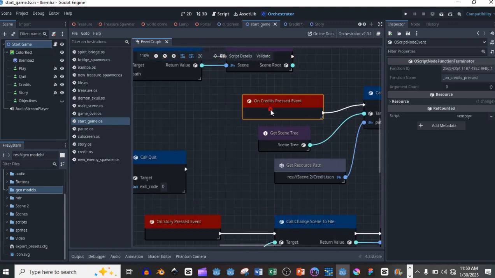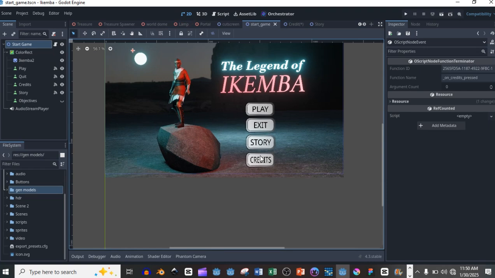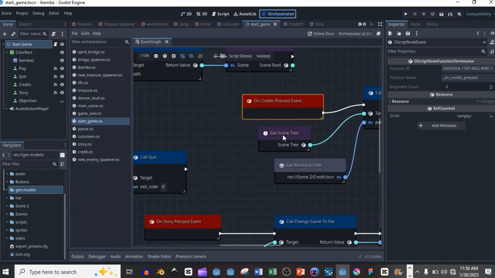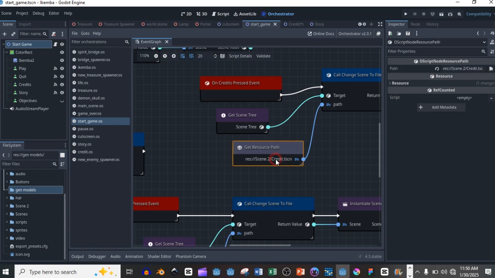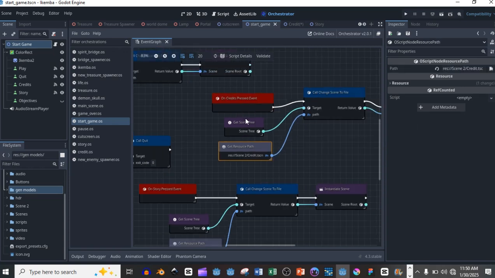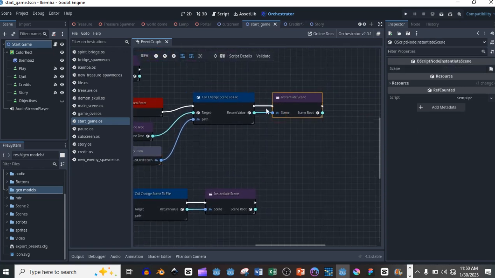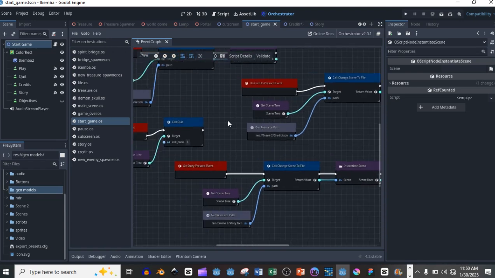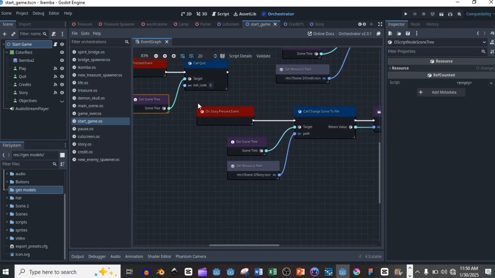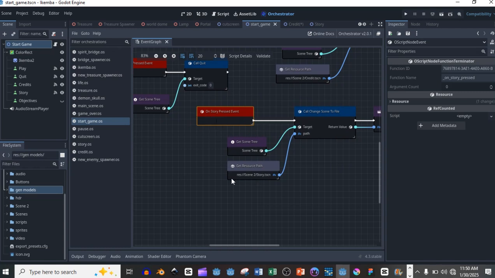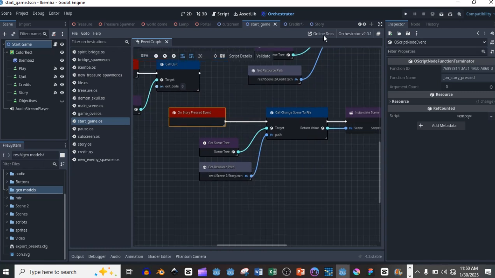Then if you click on credits, because I have several buttons. If you look, I have about 1, 2, 3, 4 buttons there. If you click on credits, it will go into the credits and show you the person. So you can also use that for the people that actually did the job. Then on quit, it will quit the game. And on story press, it will change to the story scene.